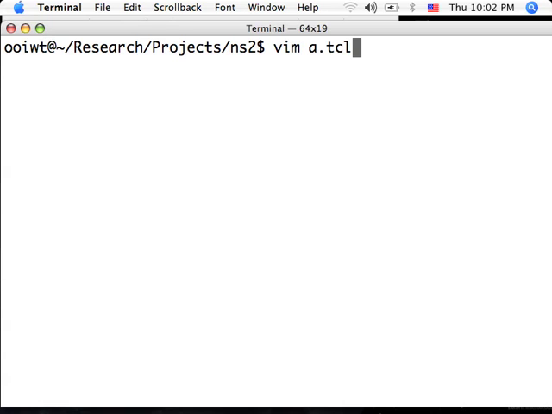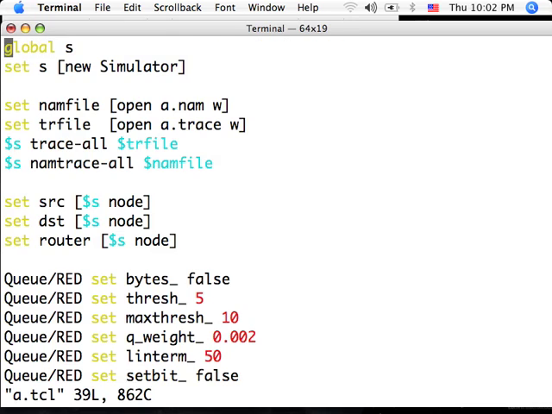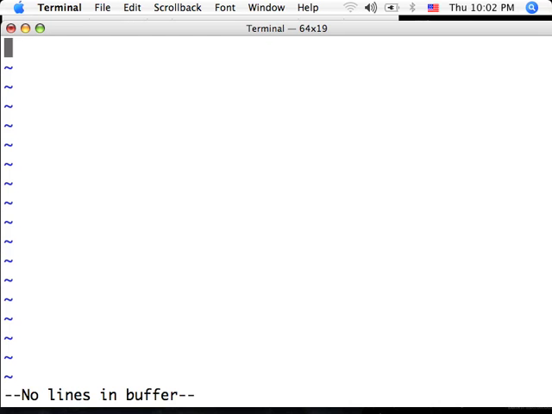So I'm going to write my simulator in a file called a.tcl. The first thing in writing a simulation script is to create a simulator object. So let me do that. Let me create a new simulator object and assign it to the variable s.